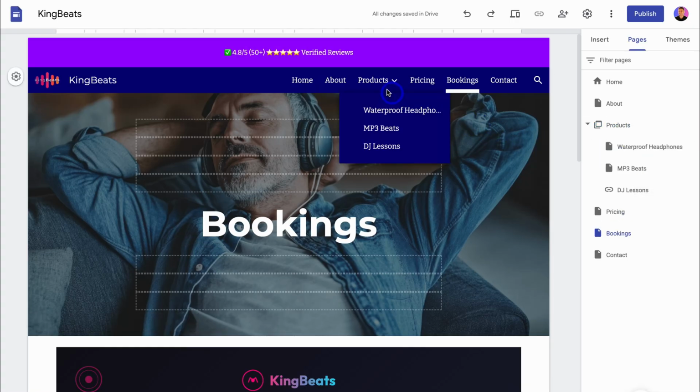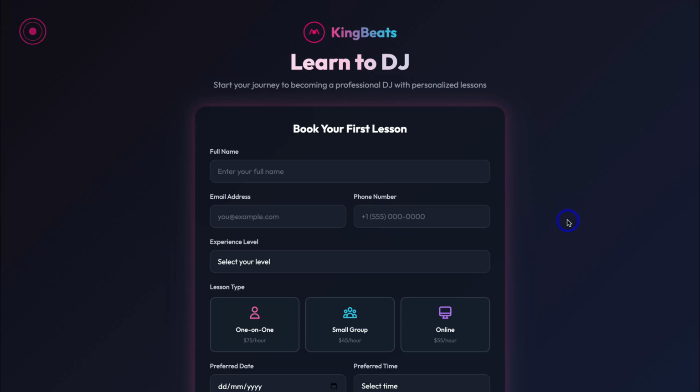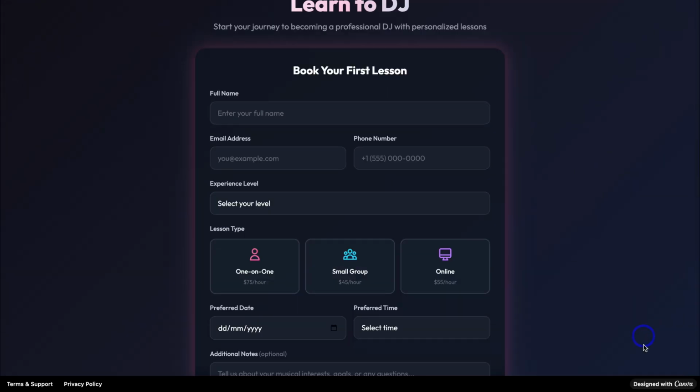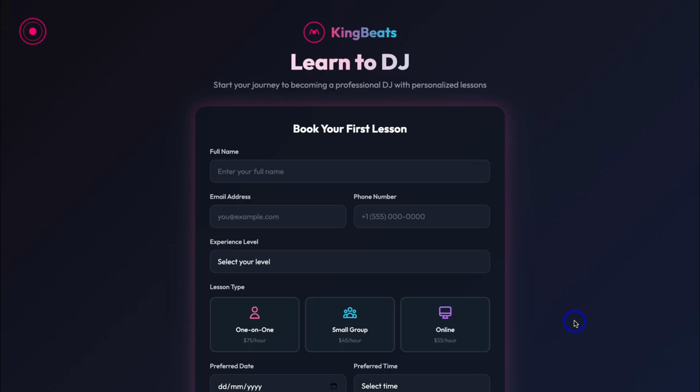Now, for example, if I navigate over to Products and click on DJ Lessons, that's going to take the user to the full page, the link that we created inside of Canva. You can see Designed with Canva. Okay, let's jump back to Google Sites.